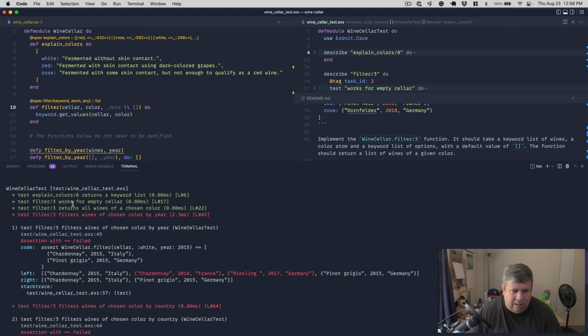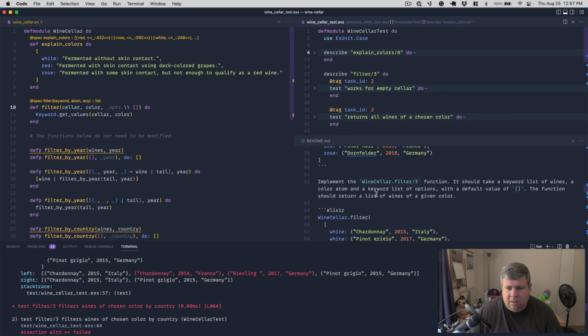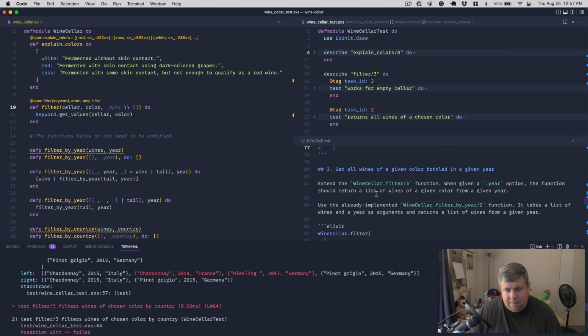So we got lots of stuff down here. This works for an empty cellar. This works for all wines of a chosen color. This does not do by year because I've not done anything. So now we'll do number 3.